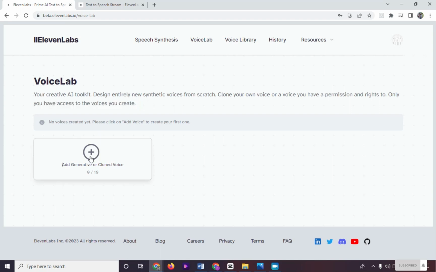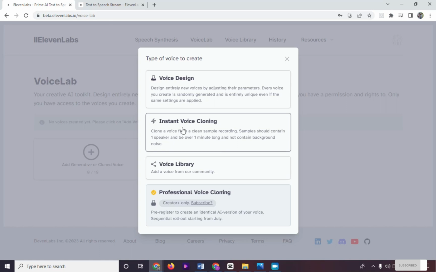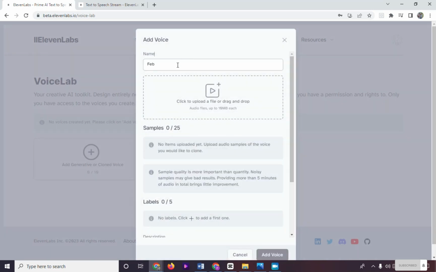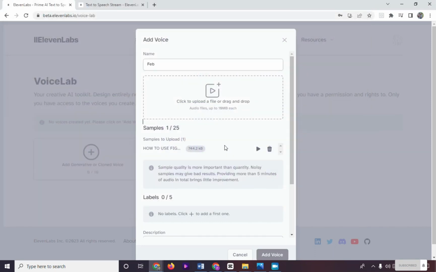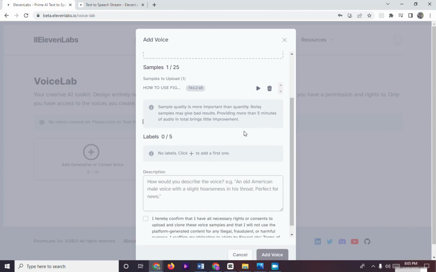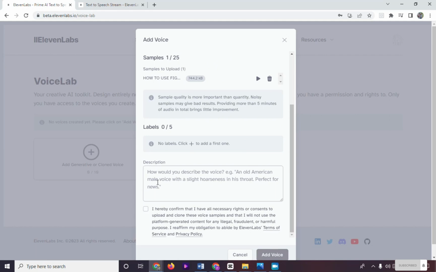To start, click here and click on Instant Voice Cloning. Add name of your cloned voice. Upload here the audio file of the voice you want to clone. Remember that cloning a voice should have a permission and rights to. You can also put label and description to your cloned voice.